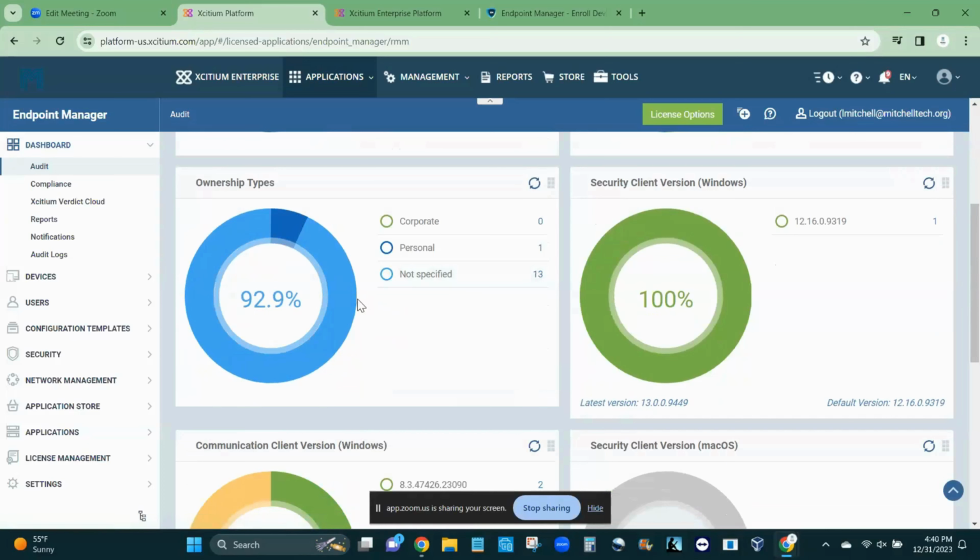I'll go over ownership when we get to that, but basically you can set up different types of ownership, let's say if a device belonged to the legal department, the HR department, and so on and so forth. And then the all-important question, what versions are we on?